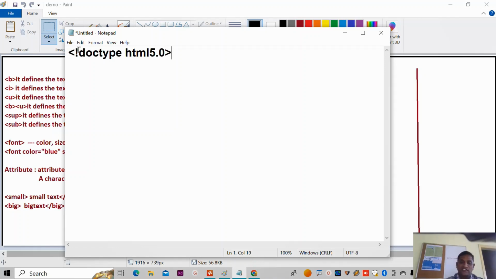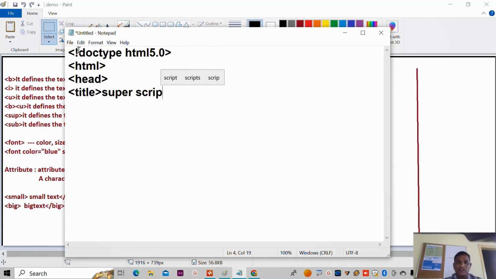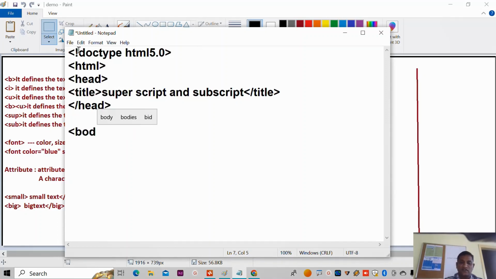Now I'm closing here. The first section we know is HTML, the second section is head. Under this head we need to write title. In this example we are going to discuss superscript and then subscripts. We'll close the title tag, then again we need to close the head tag. Now in the body section we will give the background color. I'm going to give orange.